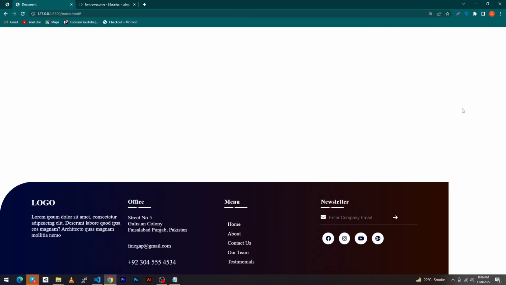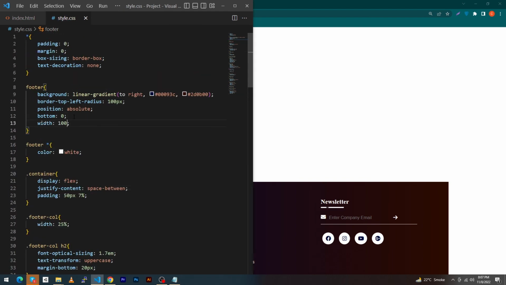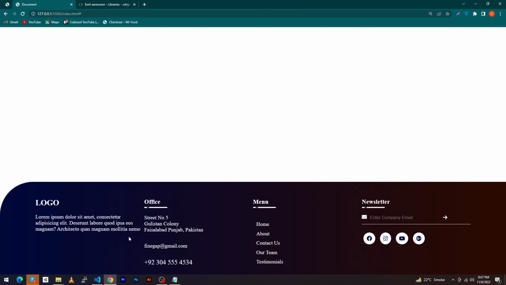So friends, we have made our footer, and in the last we have to add one more property. In our footer element I will type here width 100%. So now you can see that our footer looks like it has a 100% width.